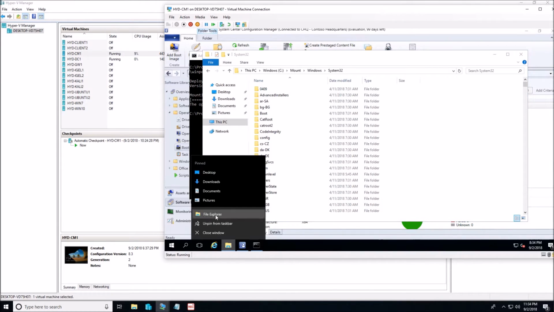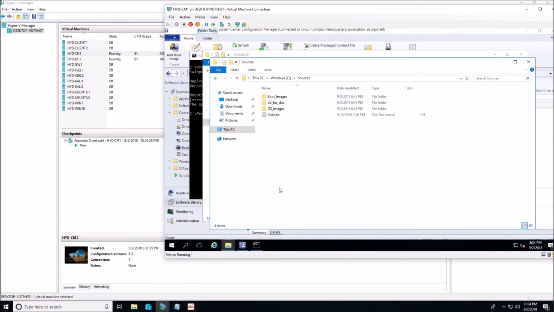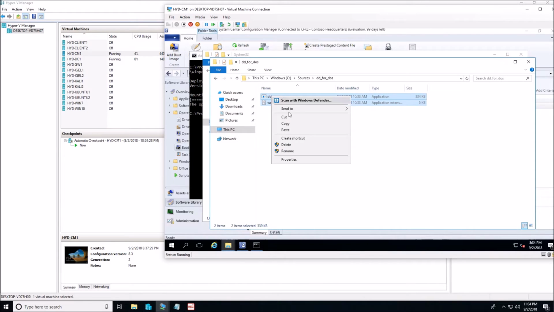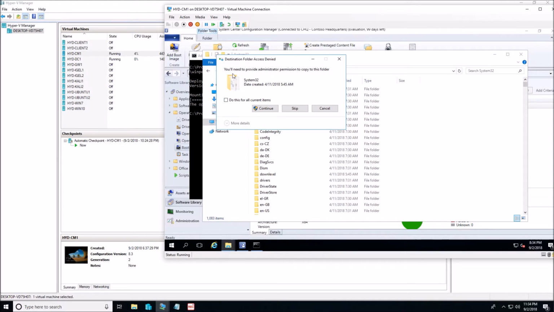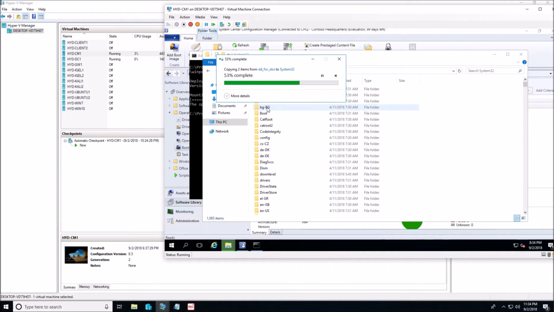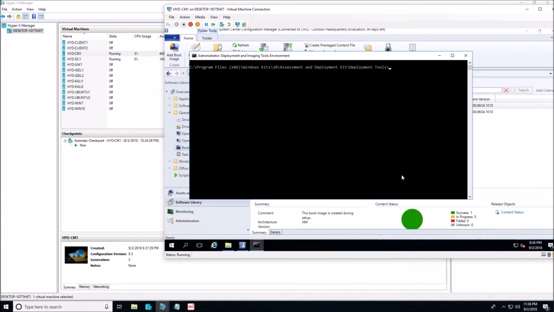I've already downloaded that, and I have it on my config-man VM in a folder called DD for DOS. Let's copy both the DLL and DD executable and paste them into the System32 folder. We will have to provide additional administrator permissions here. Do it for both. Continue. Those copied over. They're both there. Make sure you close this window out before we go back to unmount the WIM, otherwise it will fail.